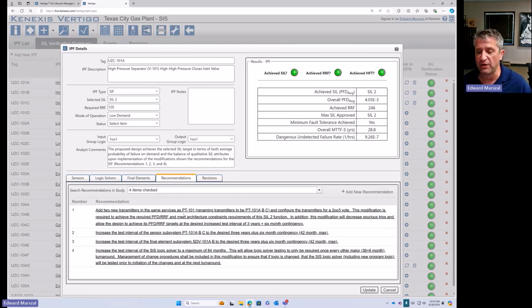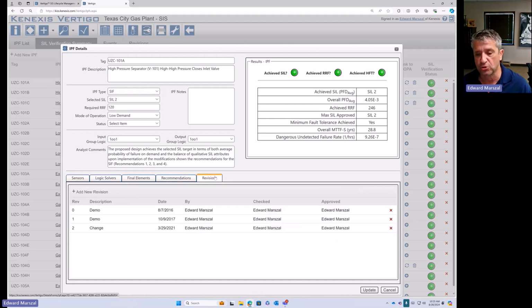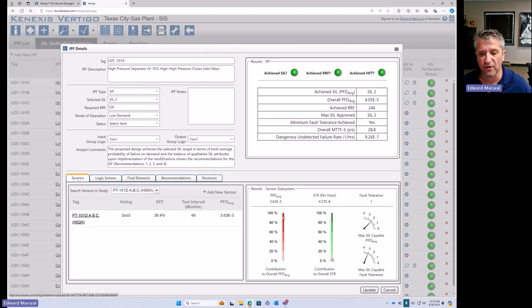Do I have any recommendations to change the design? And I can also track my revisions to the design of this safety instrumented function. All that is shown here. Furthermore, on the right-hand side, you can see the summary statistics of all the subsystems in terms of the PFD, spurious trip rate, fault tolerance, and so on.